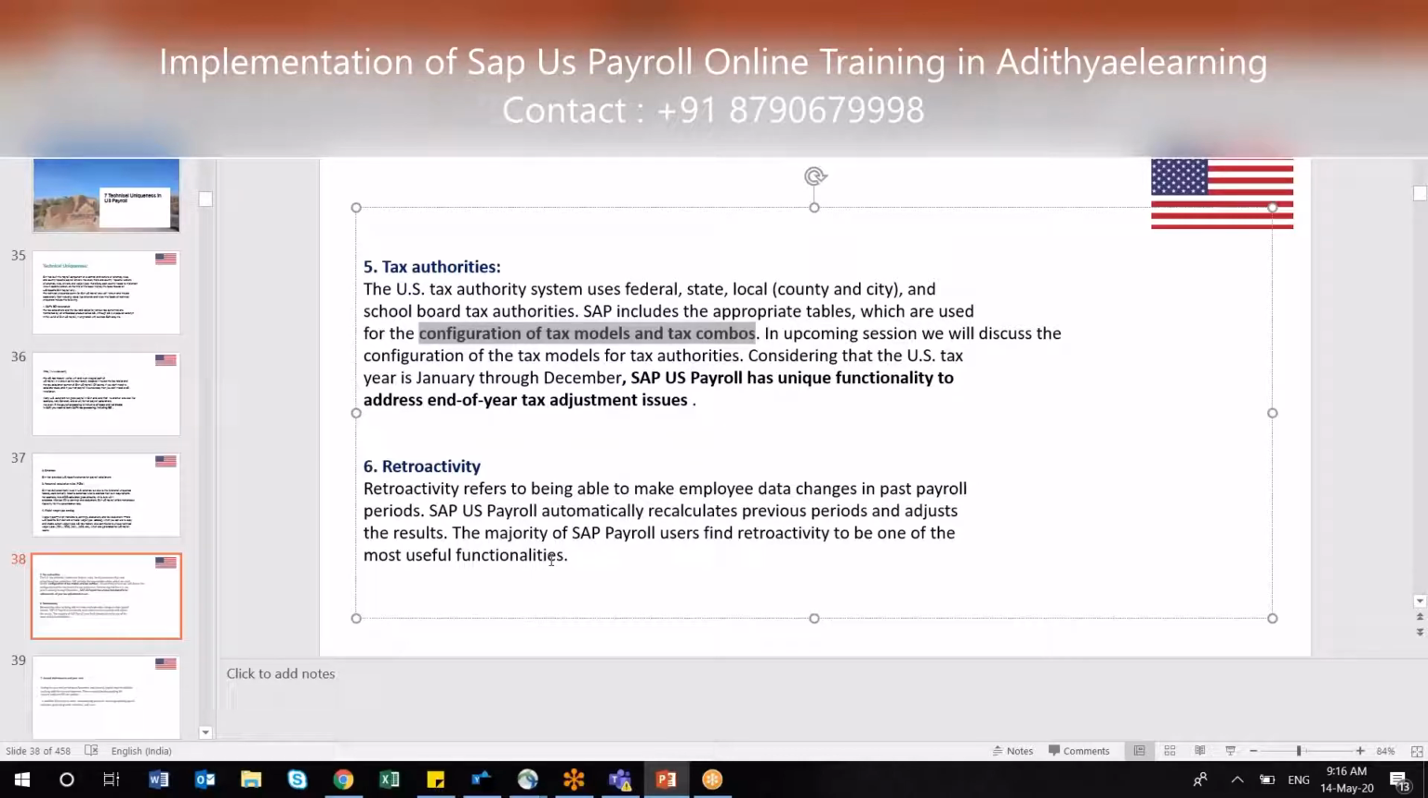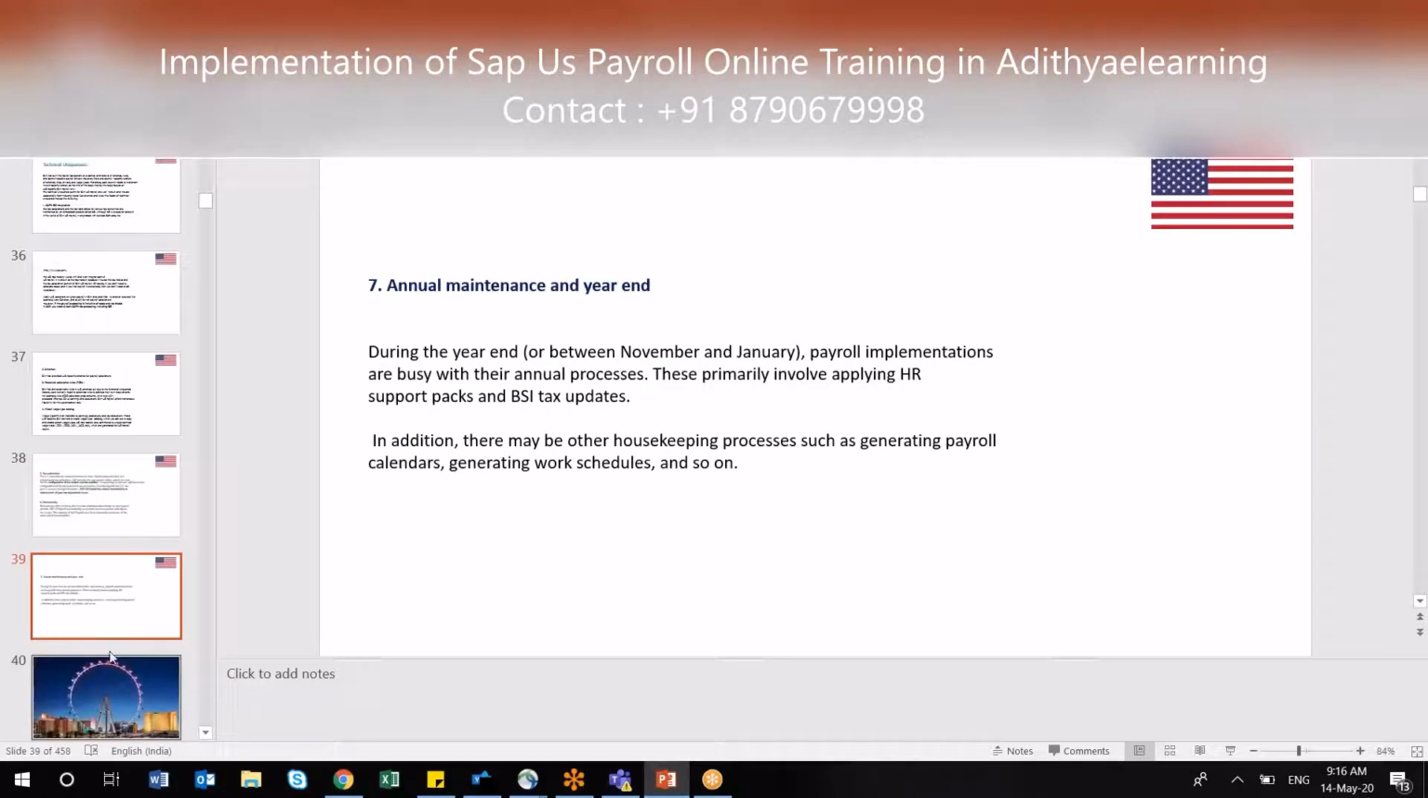And retroactivity is not very unique. I will say there are certain calculations which automatically find retroactivity. Majority of payroll users find it very useful in most of the functionality. Any calculation you are doing, any backdated calculation, any backdated changes, it will automatically be reflected. You don't have to do any adjustment. Rather, it will take care of that in the next upcoming payroll. So this is one of the things in the uniqueness there.